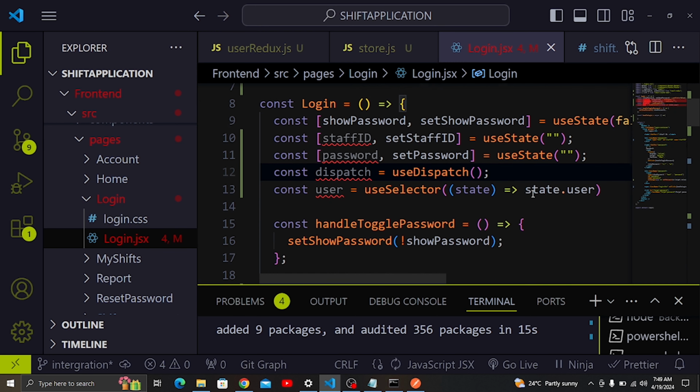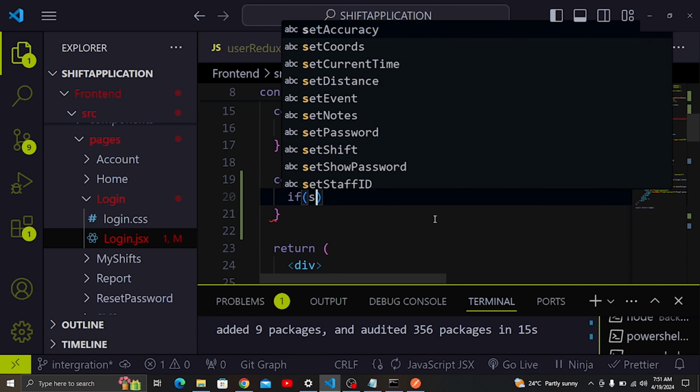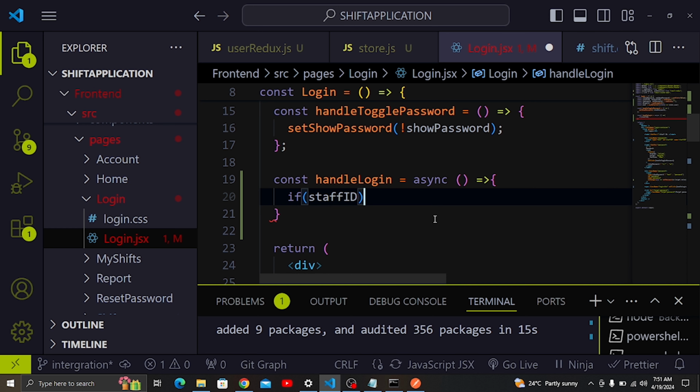The other thing I need to do now is to come here and continue with the functionality inside this login function. The first thing I'm going to do is check if I have the staff ID, and also if I have the password.